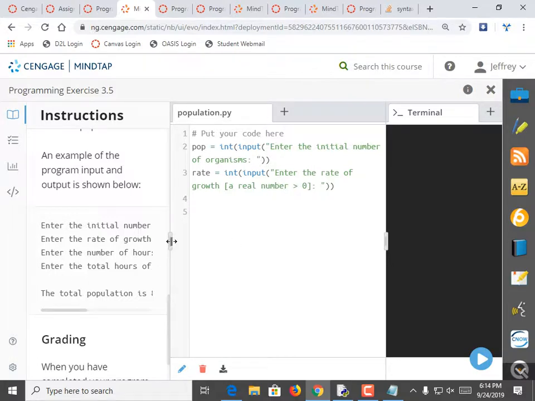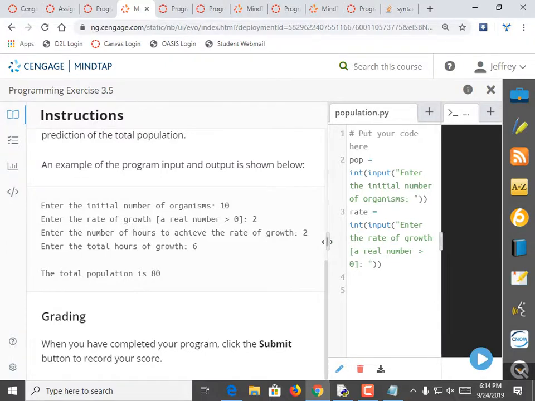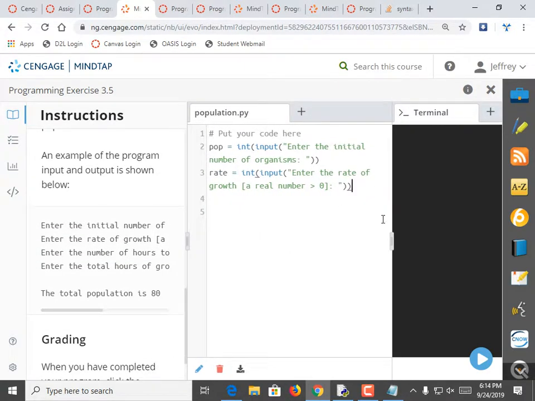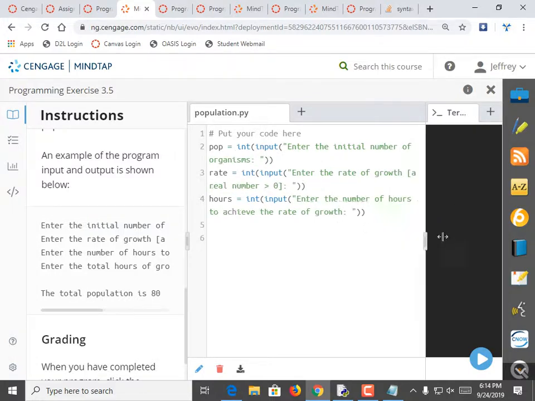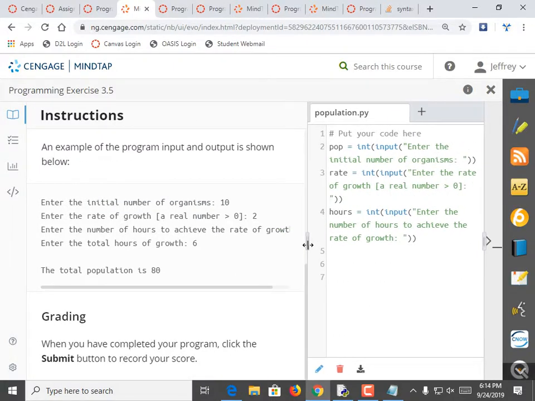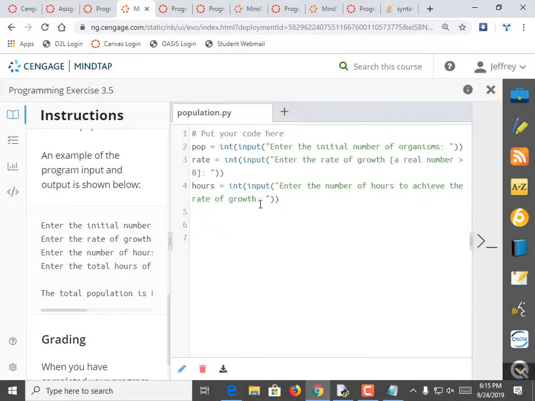Enter the number of hours it takes to achieve that rate of growth. Good thing I have copy and paste. So hours equals int(input("paste that message")). And one more: enter the total hours of growth. Going to copy that and paste it here.